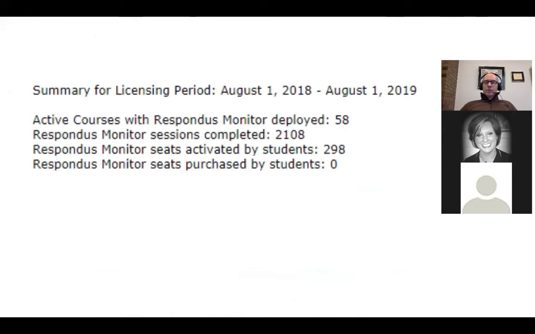So this is some more information that we got from our IT department in terms of the total number of courses. Active courses who've deployed monitors: 58. Total sessions: 2108. Seats activated by students: 298, and purchased by students: 0, because we have a license. They don't purchase it individually.